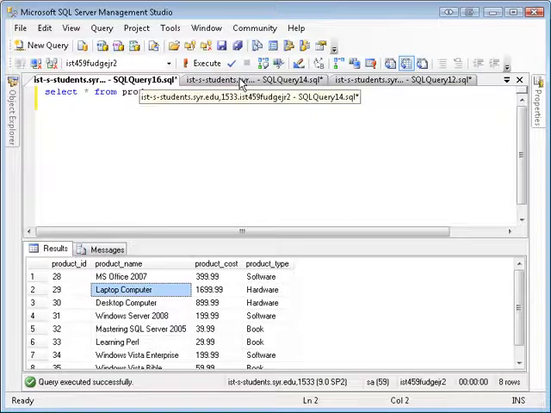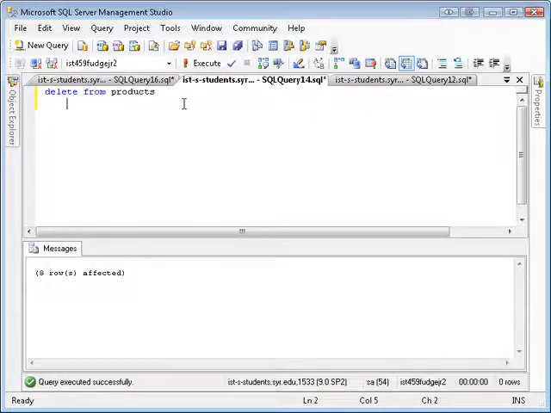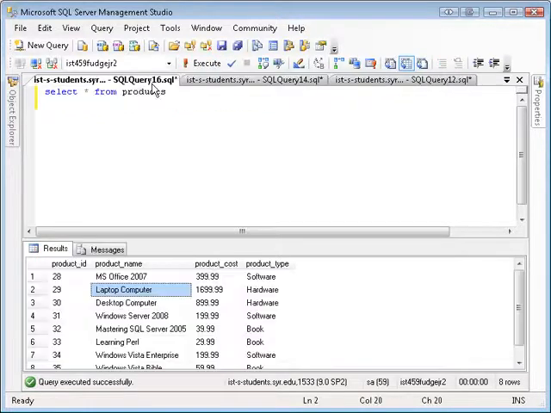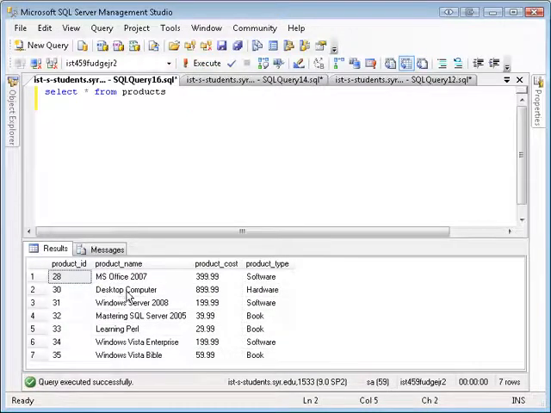So let's suppose I want to delete this product. I can say delete from products where product name is laptop computer. And when I execute that, it says one row affected, which means it just deleted that one row. And if I go back and show you the select, laptop computer is gone. I can also delete things based on a criteria or category. Like let's suppose I want to get rid of all the books.